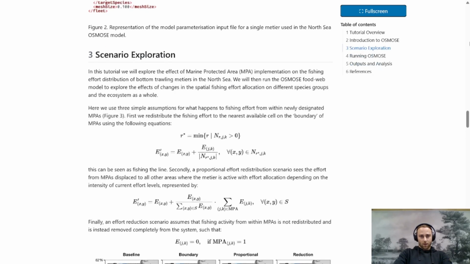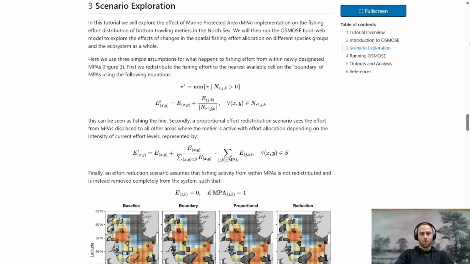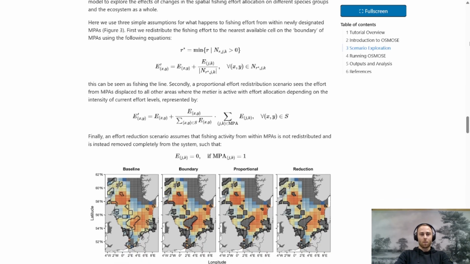We'll quickly look at scenarios here. So we're looking at the effect of effort following marine protected area implementation. And what we've done here is just three very simple assumptions. So the first set of two equations here represents what would happen under a boundary scenario, or seen as fishing the line. So effort is redistributed to the nearest neighboring cell outside of an MPA area. And secondly, we look at a proportional effort distribution, whereby effort is redistributed from within MPAs to all other areas where the métier is active, and that's on a proportional basis.